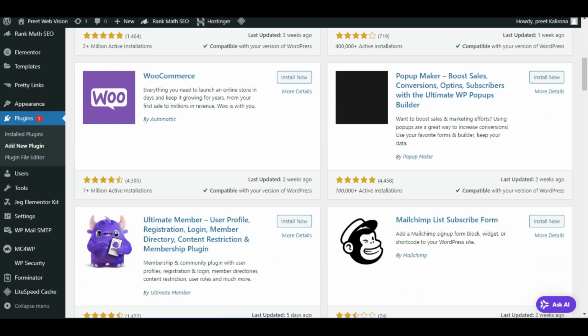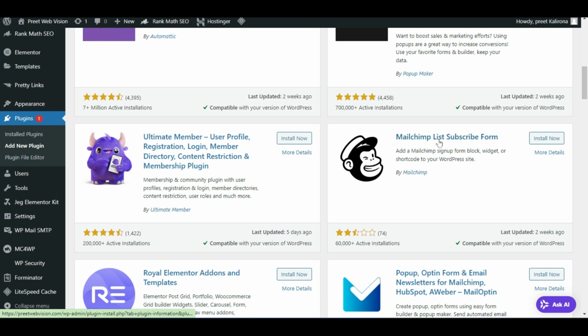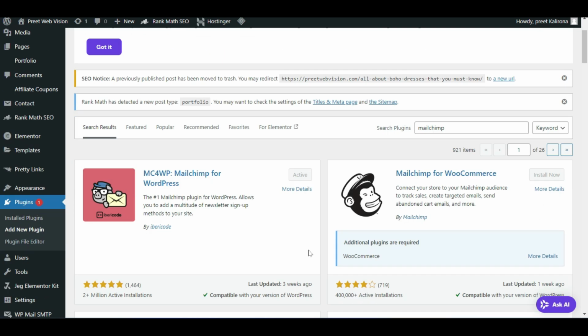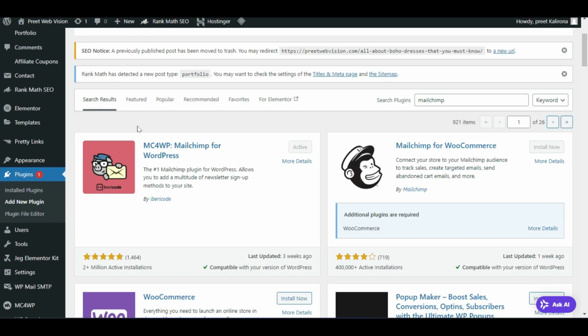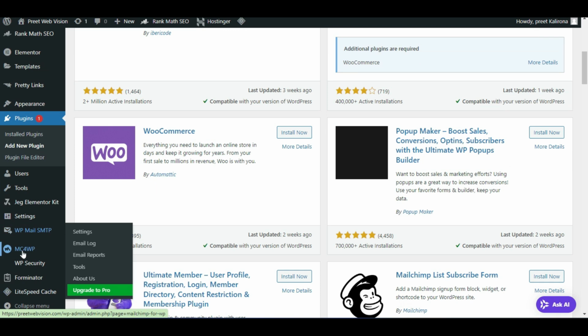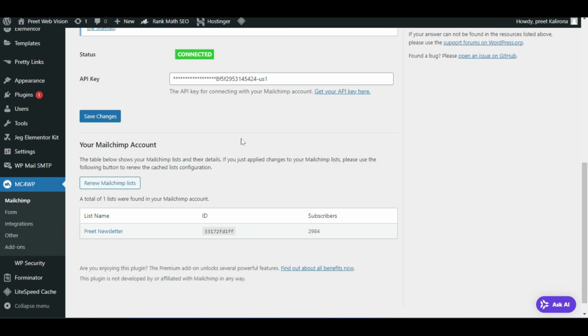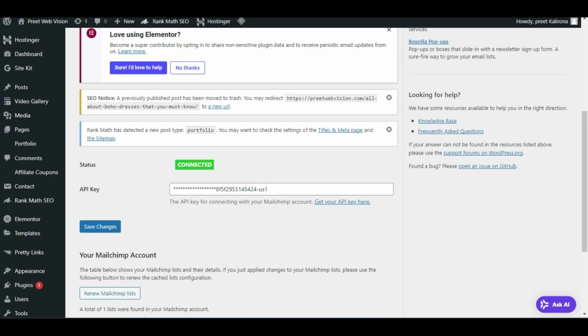Okay, then you have the Mailchimp list subscribe form. I recommend you choose this one, Mailchimp for WordPress. After you activate it, go to your plugin MC4WP and click on Mailchimp, and in the Mailchimp dashboard it will ask you to connect. In your case it will show disconnected, and you have to connect it. How to connect it? You need to provide an API key.